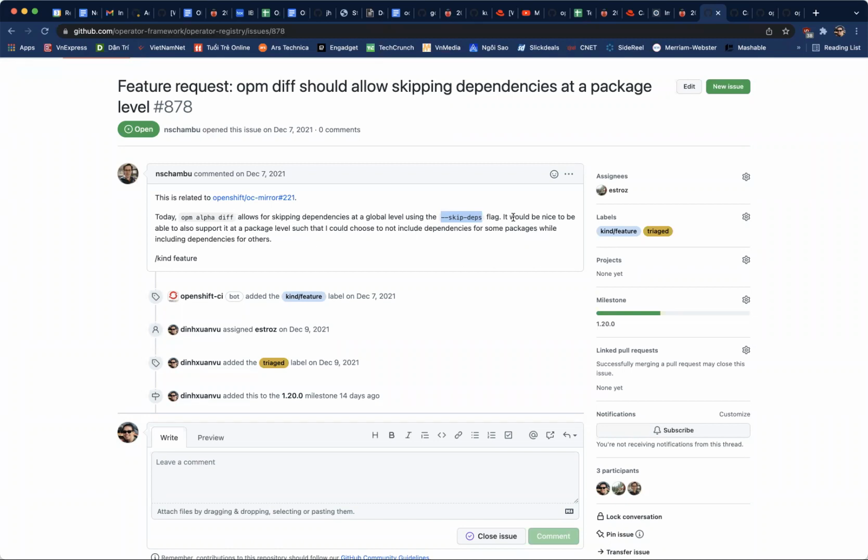This is an interesting request and should help with the OC mirror process, which uses OPM diff in the background. Do you think this is a good thing to have? From my perspective, working with OC mirror, it can actually be pretty handy.